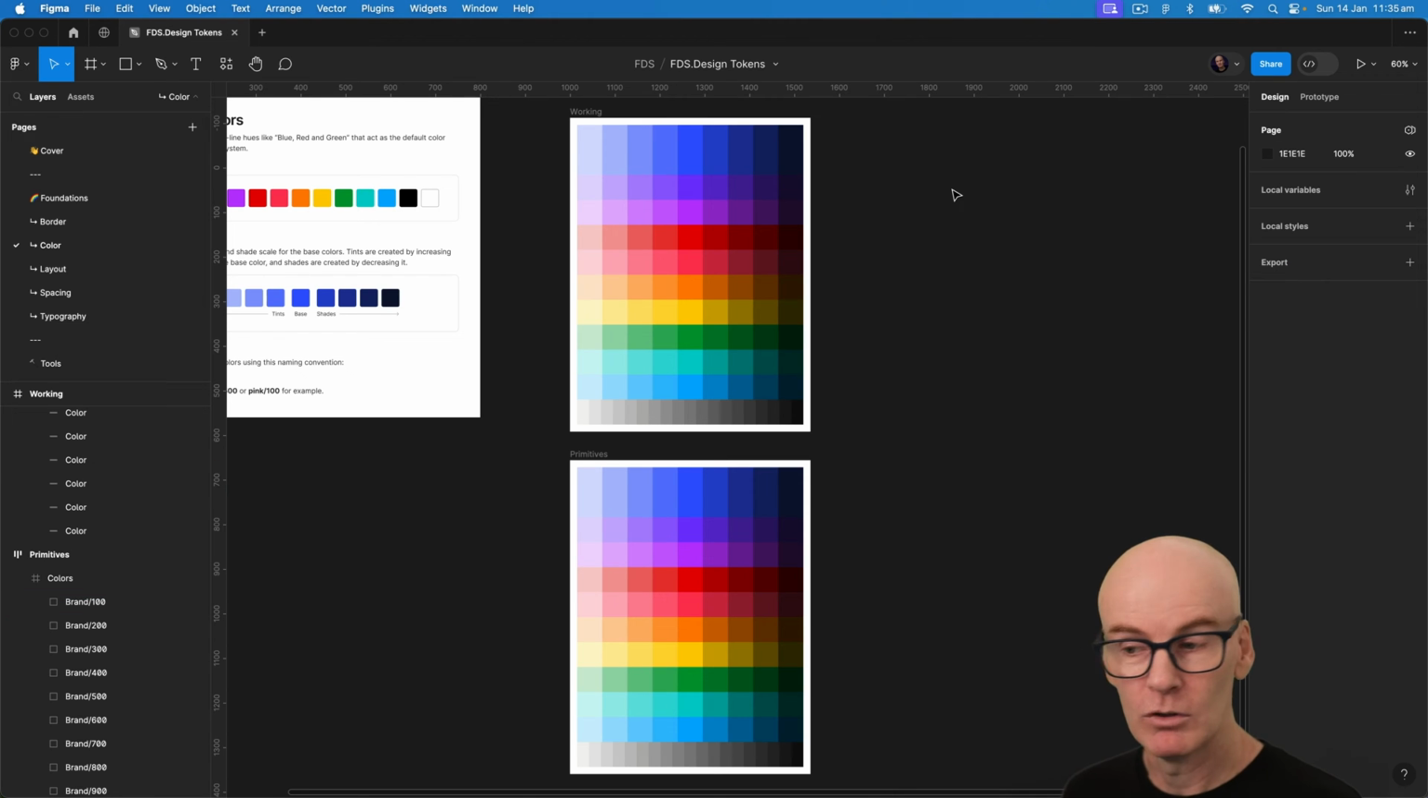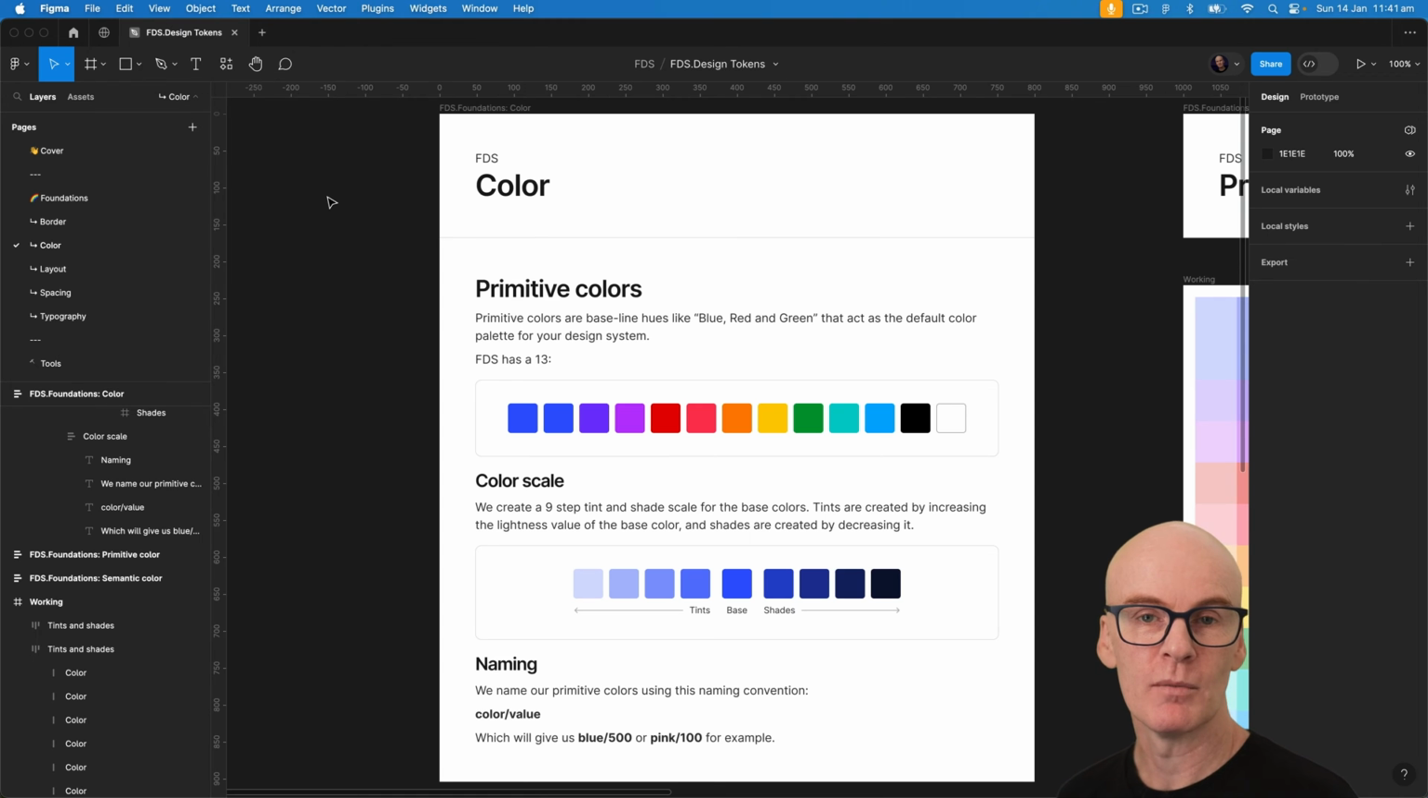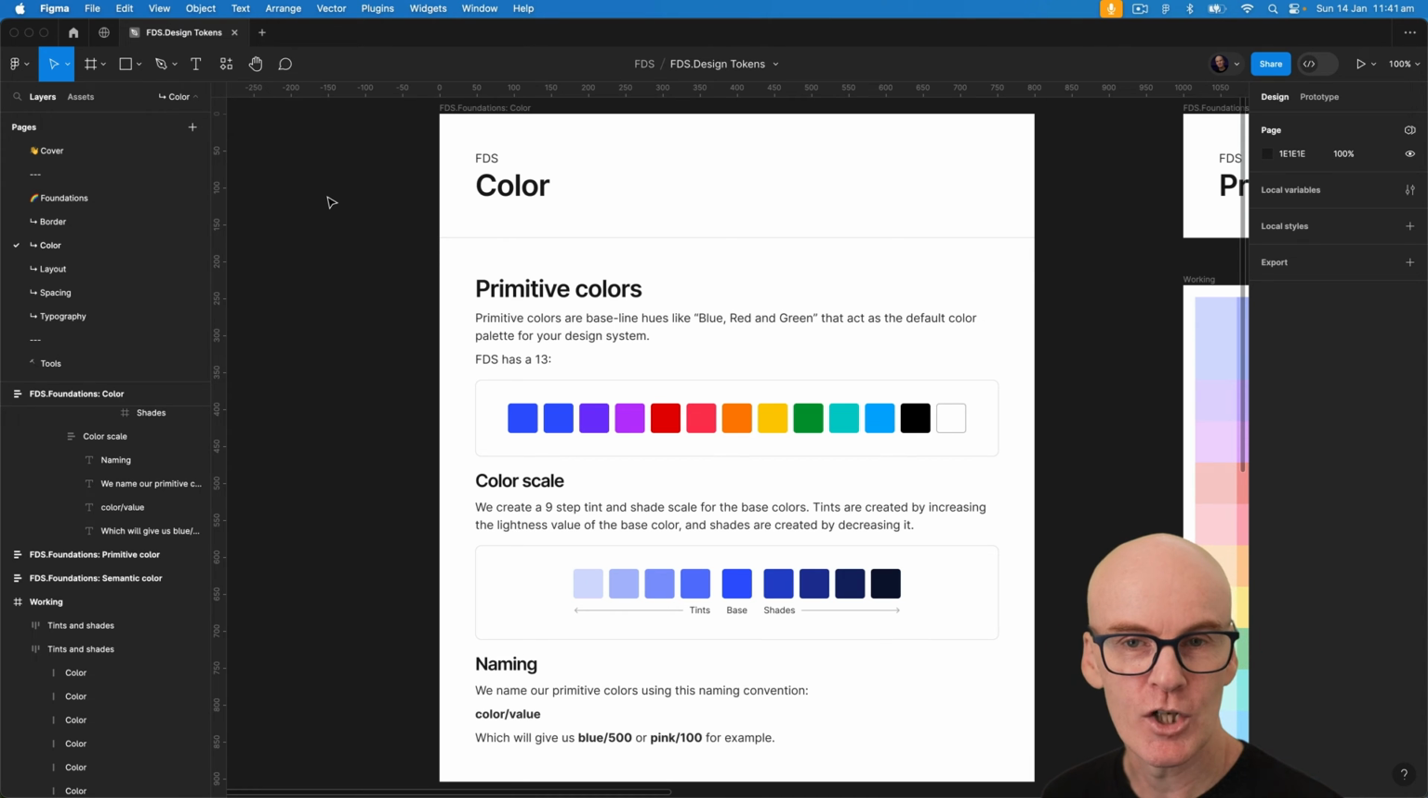Who's got time for that? Well, me apparently. Or you could just use a plugin. Thankfully, there's one called Color Tint and Shade Generator that'll give us the same outcome. Let's select each color, run the plugin, and create their color scales.